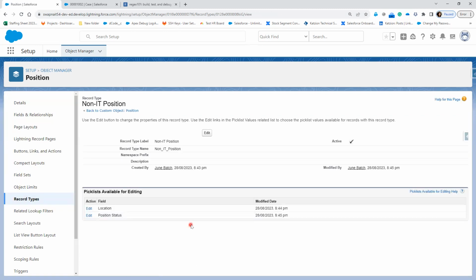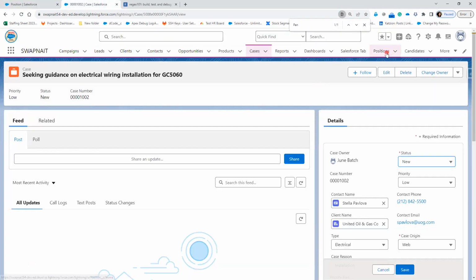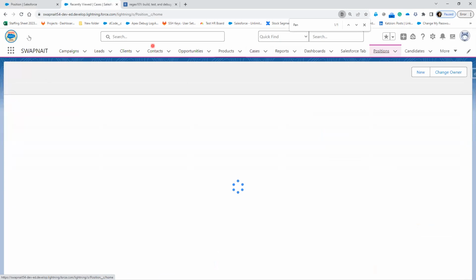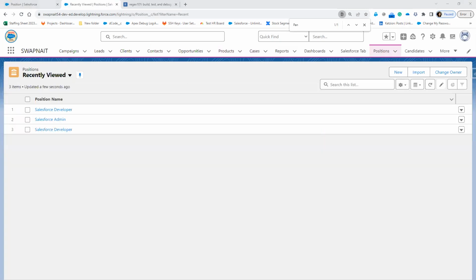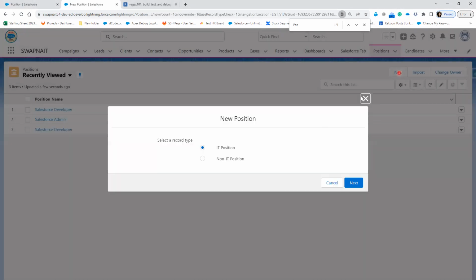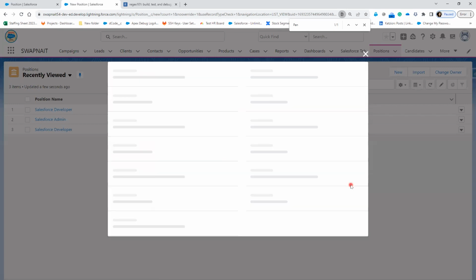So these are the ones which we are going to modify for the IT and non-IT. Now if I go to the position object, now click on the new record. When I click on the new record, it is going to ask whether you want to create a record for the IT or a non-IT. Click on this, select IT.